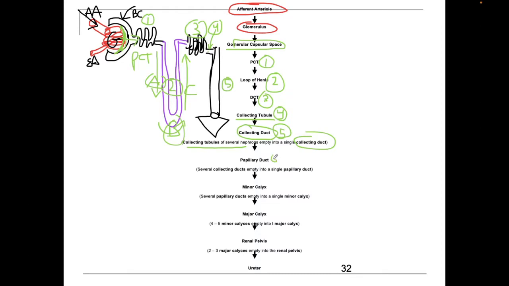And then the papillary duct is 6. That would be right here. That's the papillary duct or papilla, which leads into the minor calyx here. And then the minors lead into the major calyx. The major calyx leads into the renal pelvis, and the renal pelvis leads into the ureter. Okay, and I'm going to go over this nephron a few more times in detail.